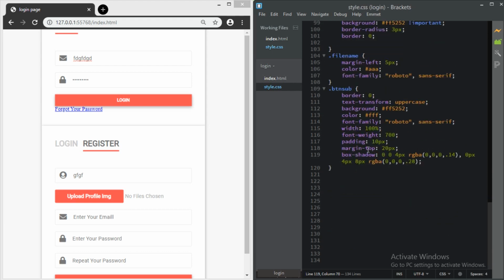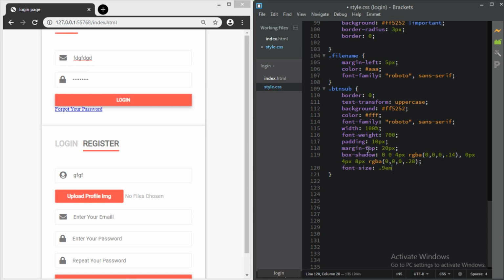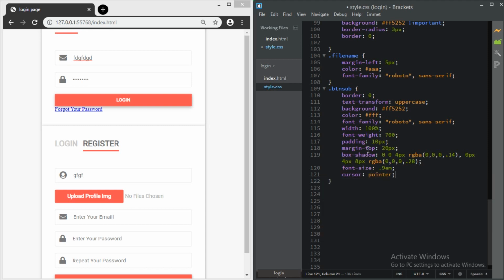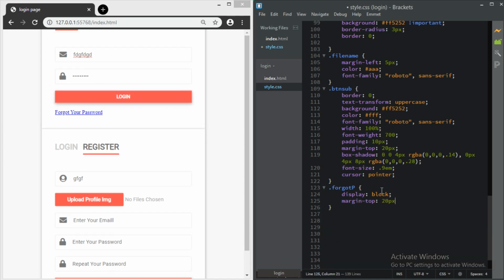Okay guys, then we shall do font size 0.9em, and then color, sorry, cursor pointer, and then let's move over to the if you have forgotten your password. So forgot password, display block, margin top, that should be 20 pixels, font family, that should be Open Sans, and then sans serif.